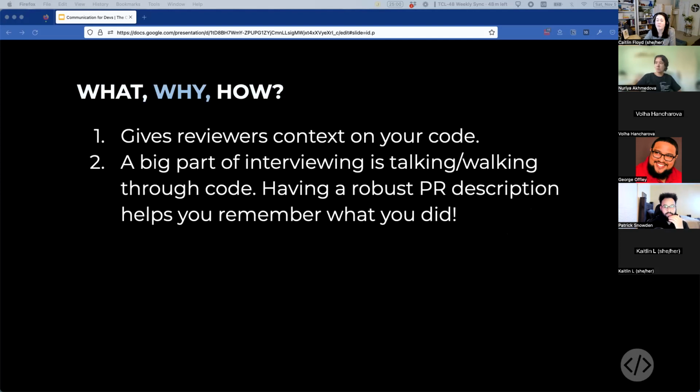I think we've all found it's really lovely to review someone's code when they have a really rich description in the PR and lots of context and tips of how to do things. So it's much nicer on your reviewer.